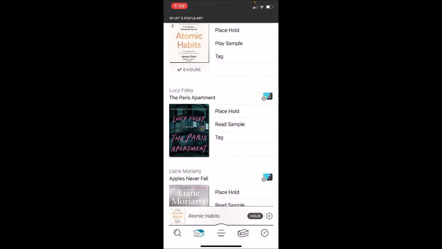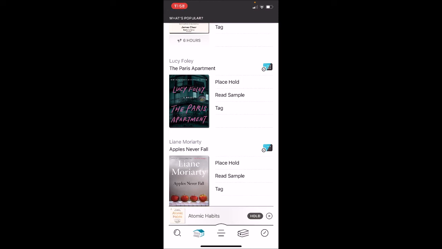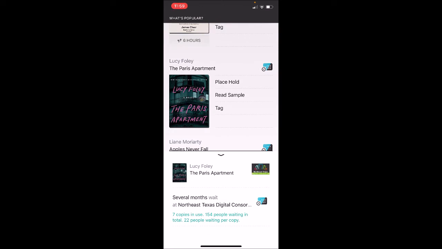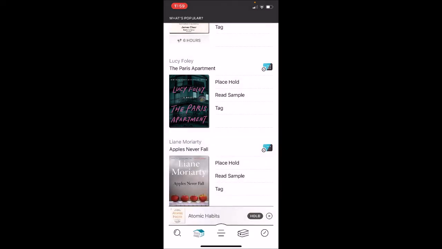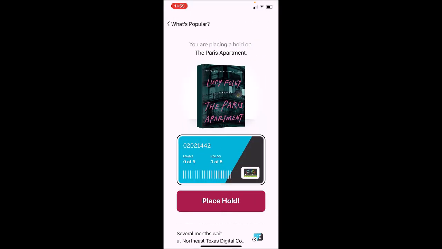So let's say this one right here. If you see a calendar at the top of the little clock, that means that there's a hold, or a waiting list, I should say. Go ahead and click on that. So you can see at the bottom it says 7 copies in use, 154 people waiting, and 22 people waiting per copy. So let's go ahead and place it on hold. Place hold.